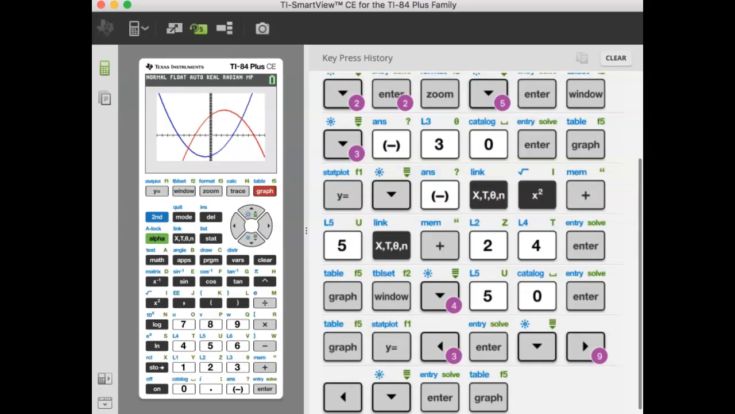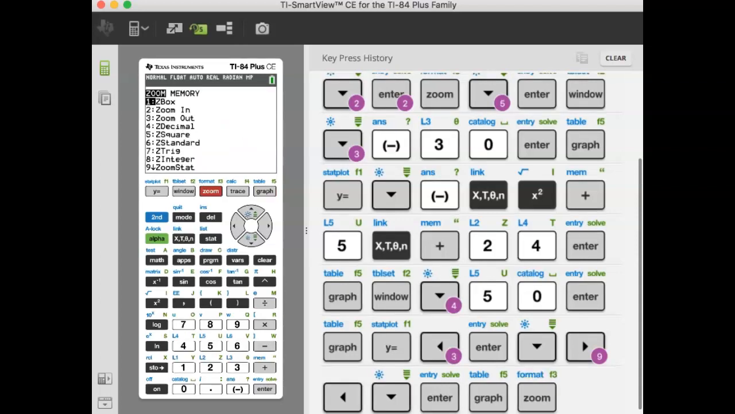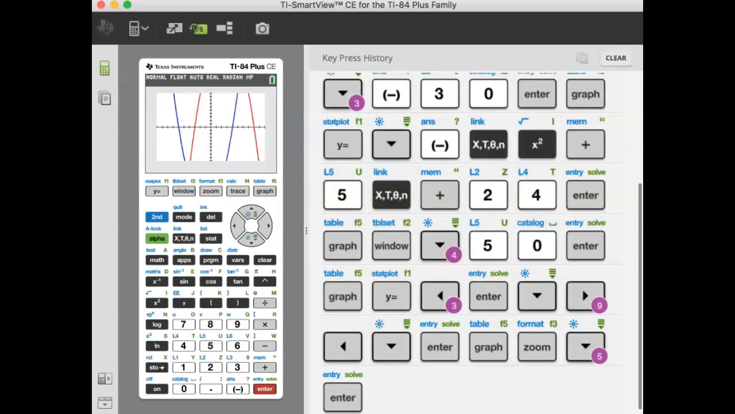Again, if you are graphing another function, or if you want to reset your graph back to the original standard window, you simply go to Zoom, go down to Z Standard, and it will bring you back to your window from -10 to 10 and -10 to 10 for both x and y.